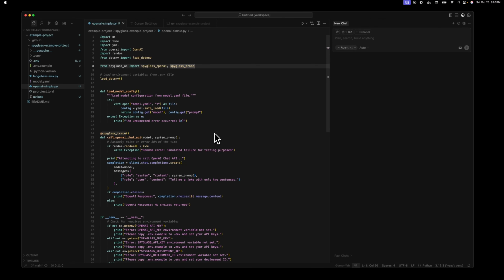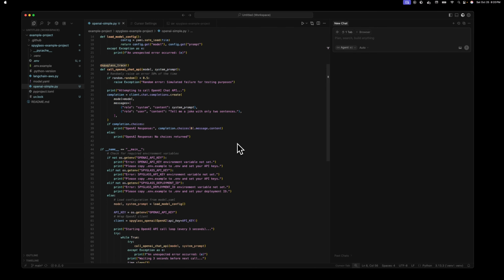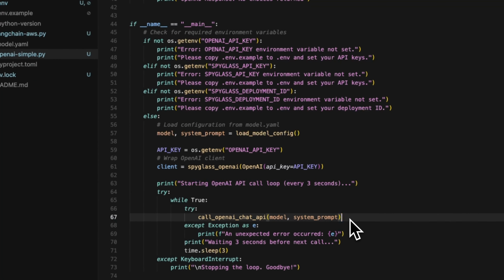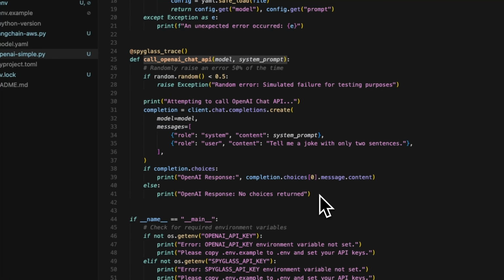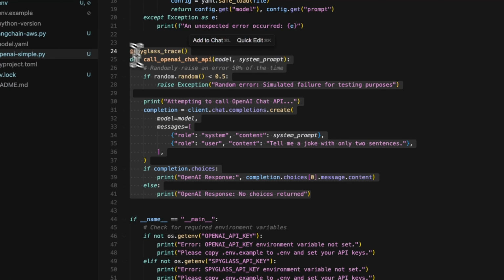Hey everybody, I'm going to show you how you can use Spyglass to monitor your AI applications in production. So here I have a really simple application. All it does is call OpenAI in a loop. So we have a single method here, and you can see that it has a simulated error. That way we can simulate errors happening in production.